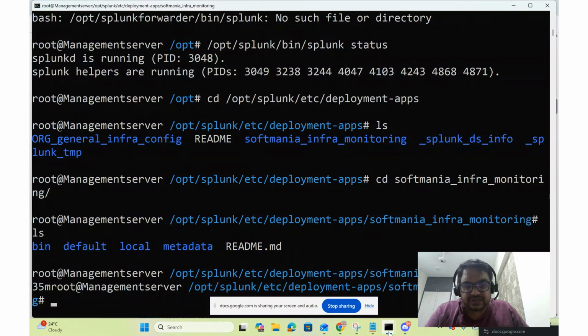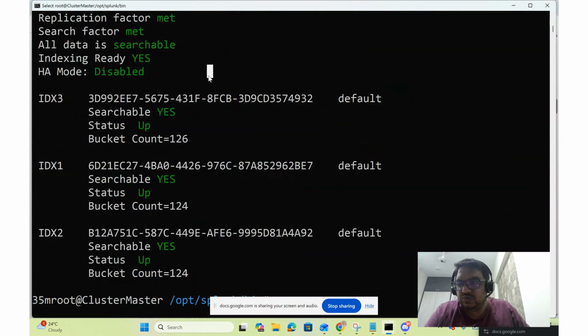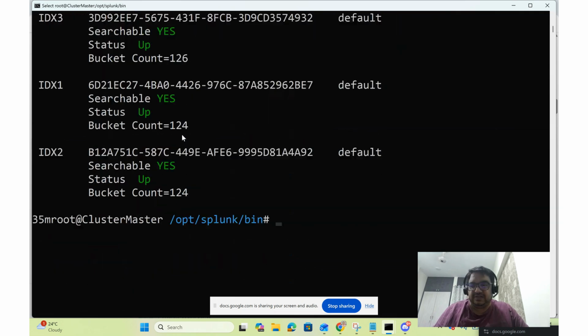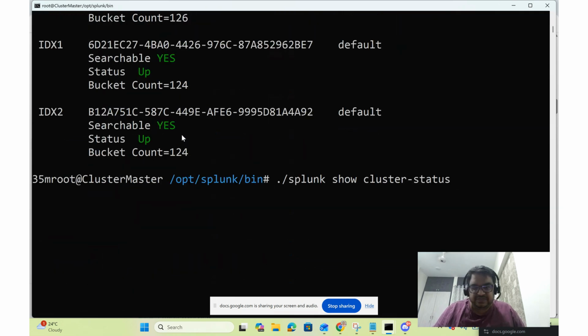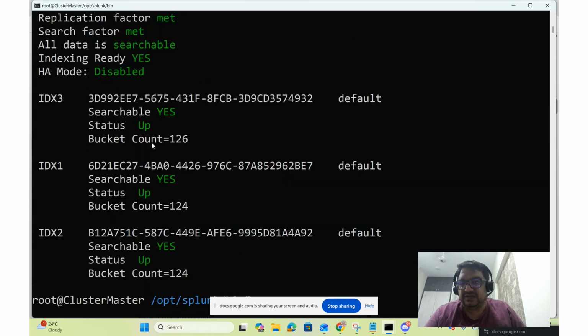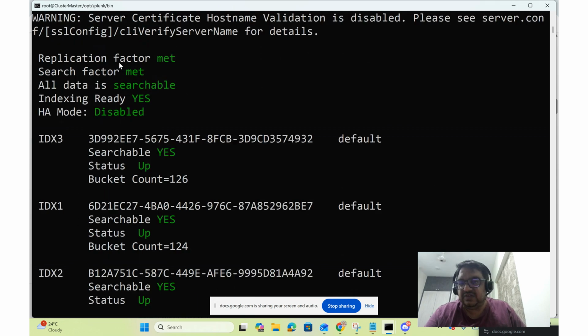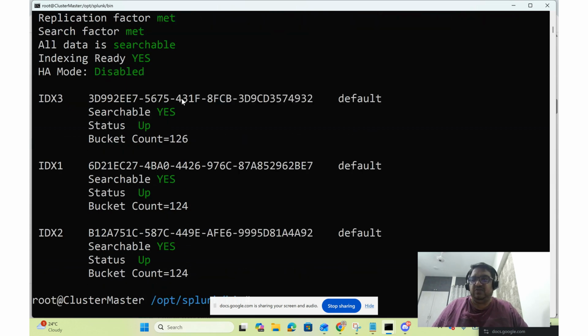So I will show you that the clustering is enabled. If I go to the cluster manager, I'm in the opt splunk bin directory on the cluster manager, and if I fire this command, it would show me the cluster status. See, the replication factor of 3 is met, and the search factor of 2 is met as well. All data is searchable on the clustering, and we do have 3 indexers, 1, 2, 3, with the details listed over here.